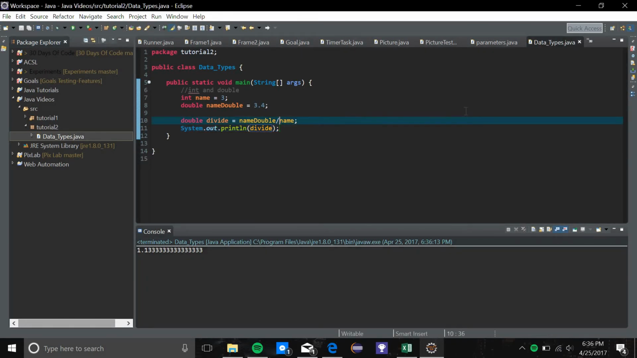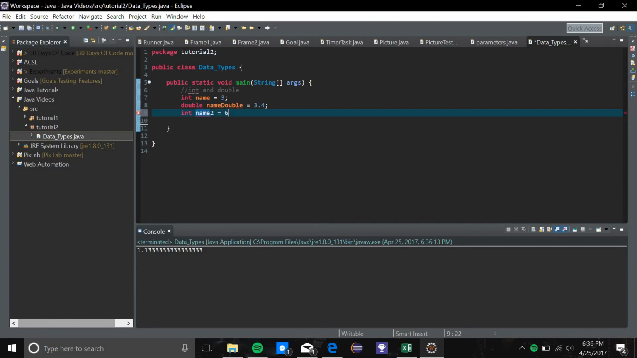There's also modulus, and modulus is basically the remainder. Actually, I'll go over that later. Right now, when you divide or multiply a double by an int, it's going to return a double. But if you have two ints, so let's say we have int name2 equal to 6, and we do int divide is equal to name2 divided by name3.